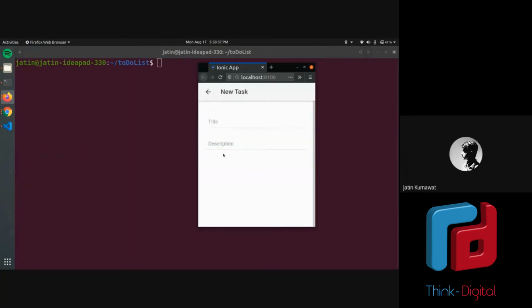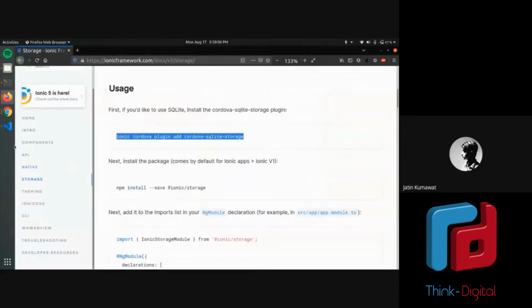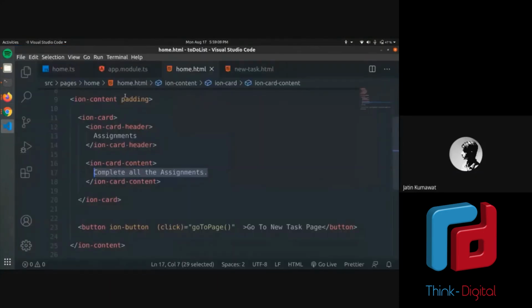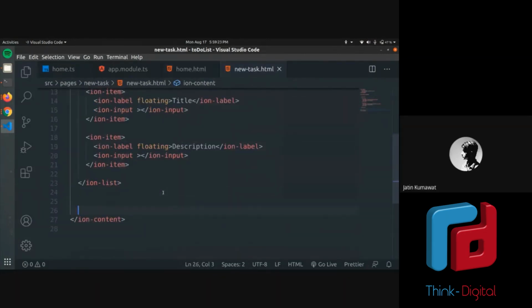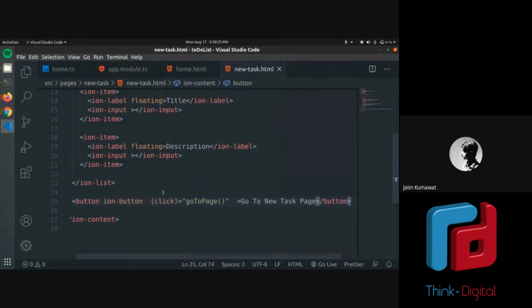Meanwhile, we'll create a new button in the new task page to call a function. We have already imported a button. Where is the button? Here. Okay, so this is the button. I will simply copy from here and paste it in the new task page content. I will change it a bit.